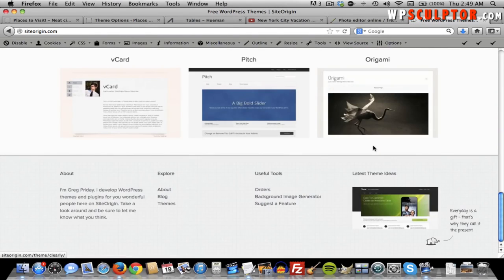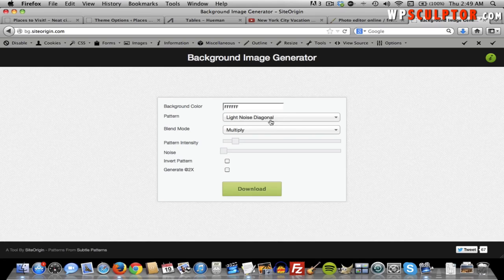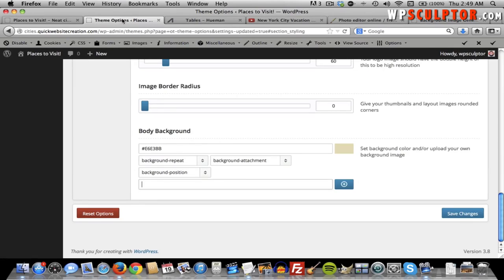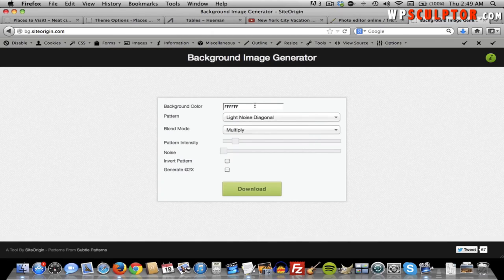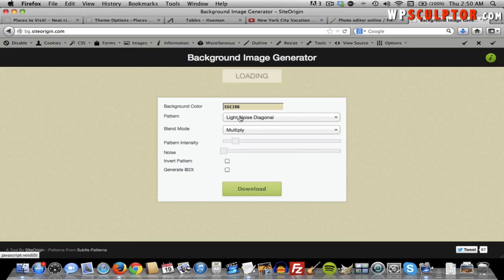And scroll down to the bottom here, and under useful tools, click on background image generator. And I'm going to paste in this same code for the background color that I selected, because you can actually create a background color, or a background with whatever color you want to with this tool. So I'm going to use that color, and it's going to load that. That's a real subtle diagonal textured background.